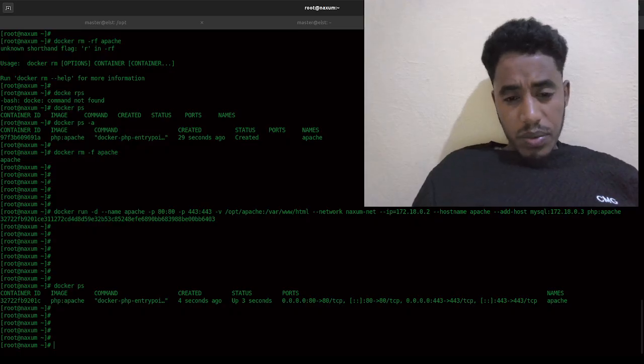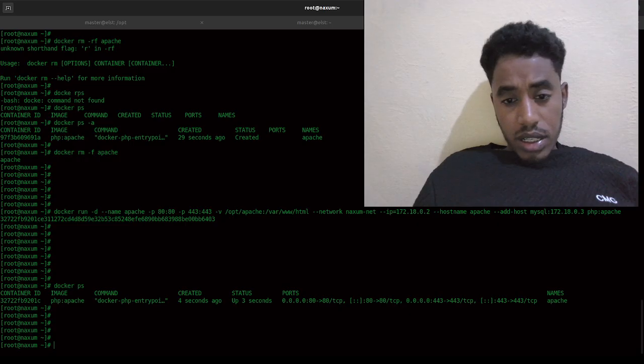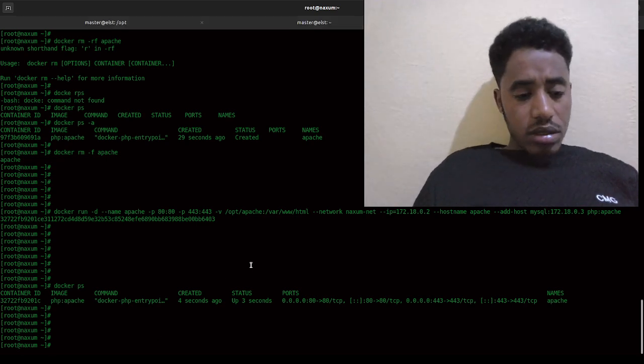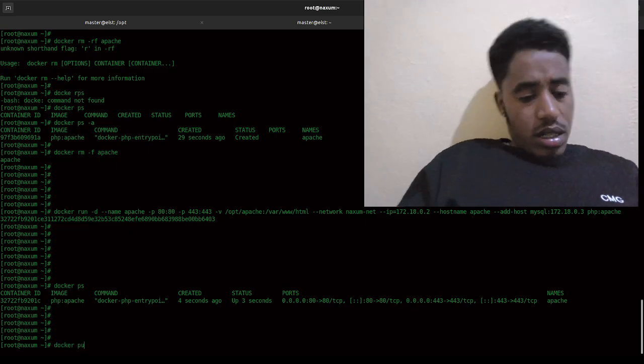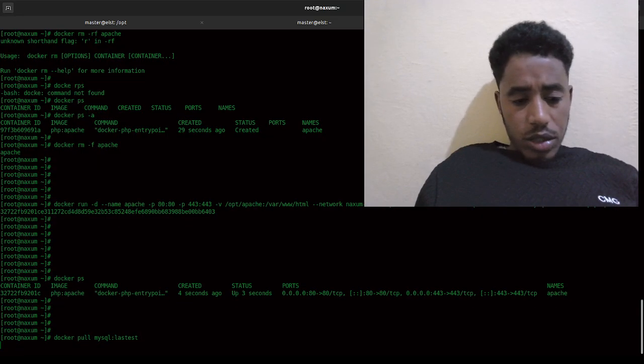Okay, I created the image. The next part is to pull the MySQL and create a Docker container too. So I will pull the latest MySQL Docker image from the Docker Hub.